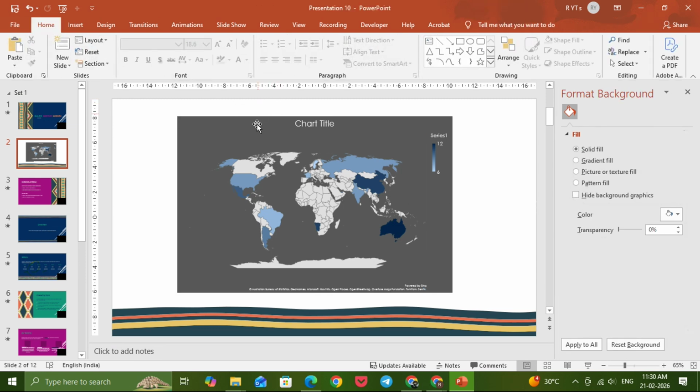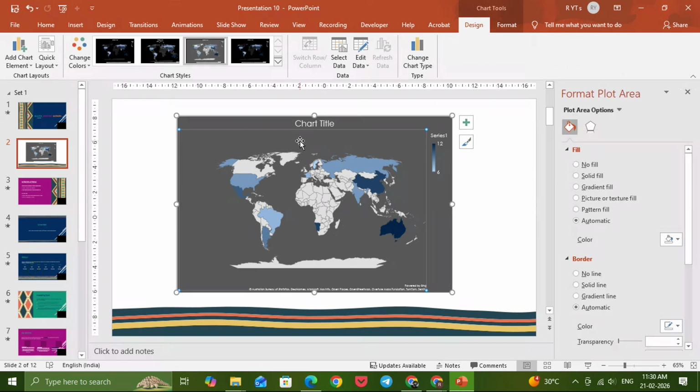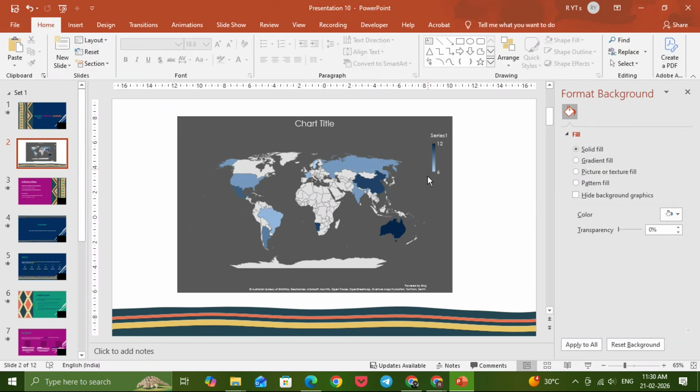After making your color and style changes, click anywhere on the slide outside the chart to apply the changes and deselect the map. This lets you see how the final design looks as part of your full presentation layout.